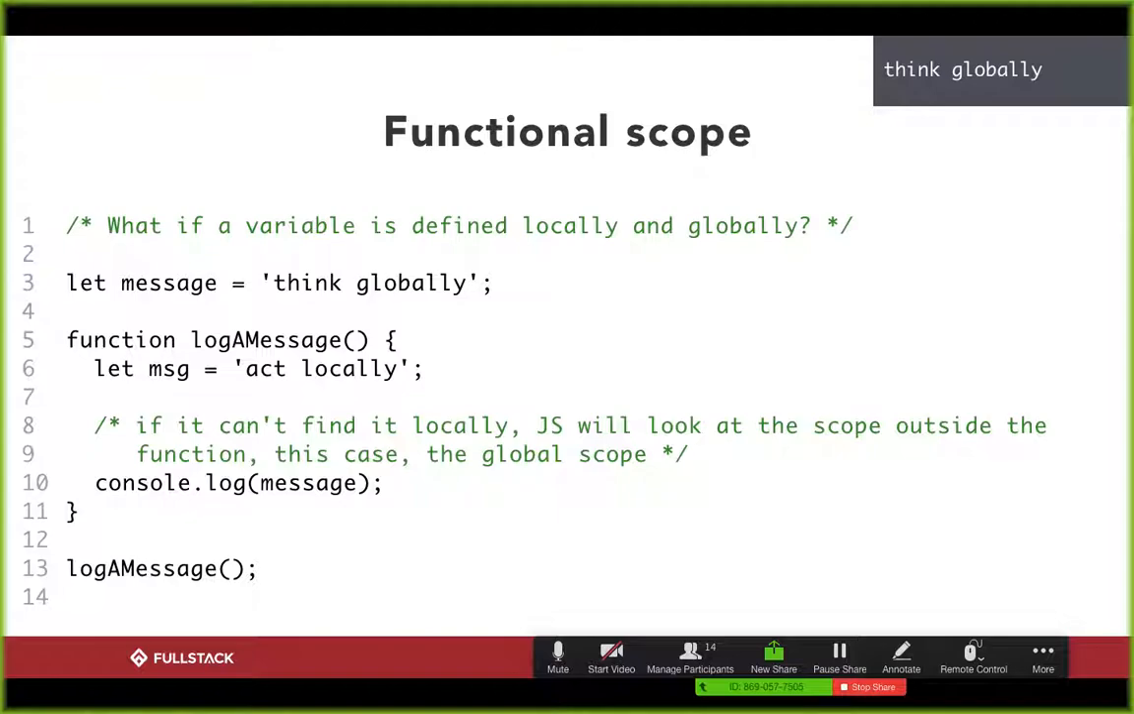what we call the parent scope, right? So in this case, for this log a message function, when we try to look for message, we looked in our own local scope first, which is the scope of log a message, and we couldn't find it. So then we went to our parent scope, the outer scope, and the outer scope in this case is the global scope. It's like the main page that everything is on, and we were able to find message.